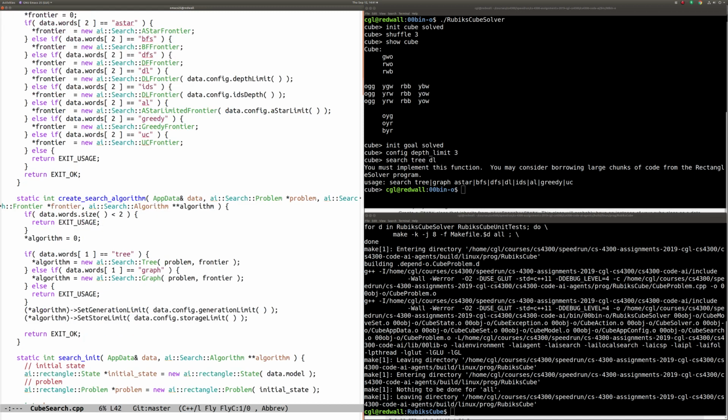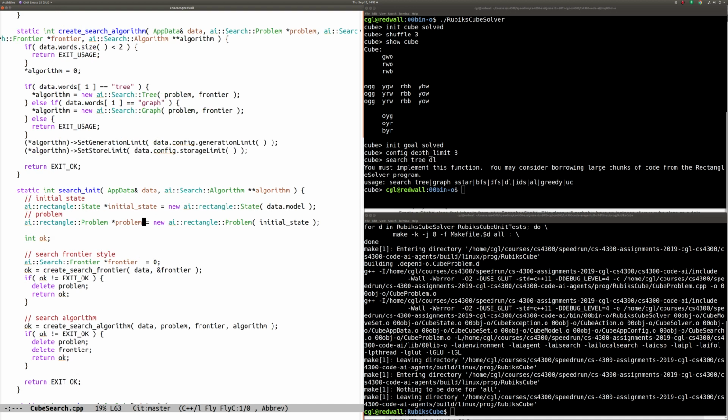Next is create the search algorithm. This just chooses between tree and graph. Again, this is not really dependent upon the problem at hand because tree and graph are just algorithms already written inside the AI search library. I will point out that we pull generation limit and storage limit from the app data in order to configure the algorithm. Search init is responsible for constructing my initial state, my initial problem, selecting a frontier and an algorithm. So here we go, it's all stacked up.